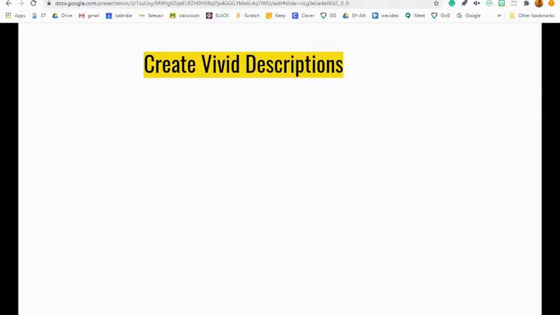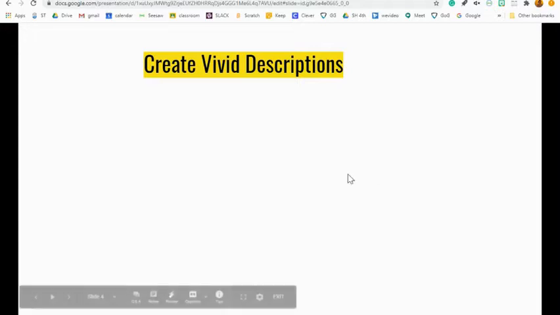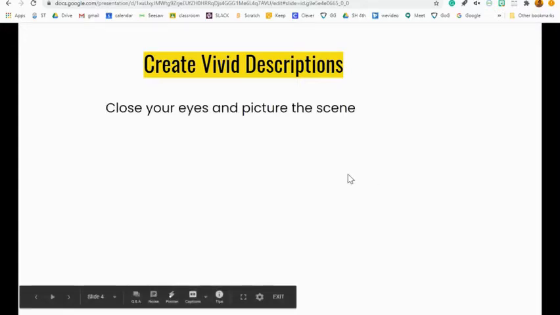Welcome back, fourth graders. We are going to continue our revision process, and today is something that all good narrative has, and that is to create vivid setting descriptions. Now, setting is really anything that your reader is going to envision, anything they're going to see in their minds, and it's your job as a storyteller to really paint that picture.